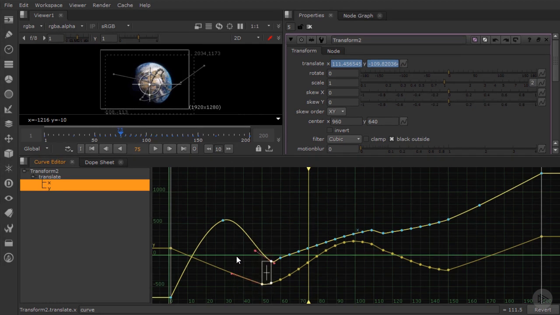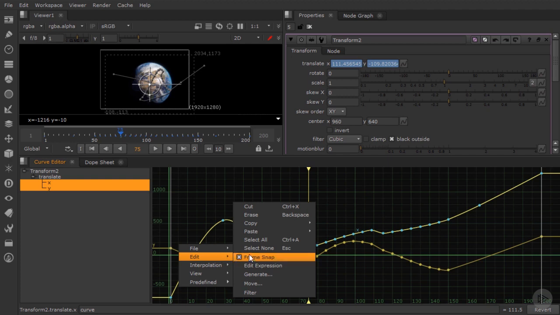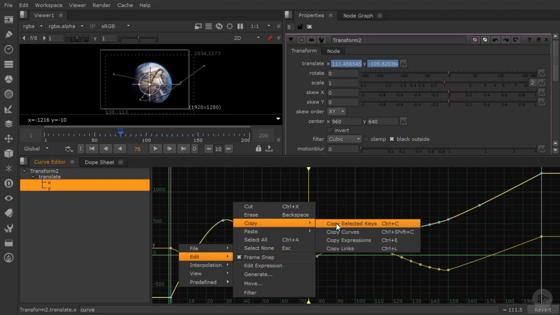To copy and paste keys, you can select the keys you want to copy, like these for example, and you can right-click on the curve editor and select Edit, Copy. You want to go with Copy Selected Keys. Copy Selected Keys selects your current keys and copies them into memory. Copy Curves copies the entire curve. Copy Expressions copies the expression used to create the curve, if you created the curve with an expression. We'll talk about that a little later. And Copy Links copies an instance to another curve. This just means your pasted curve will be linked to the new curve you're copying, so if you modify the source curve, later it will also modify the pasted curve like a mirror.